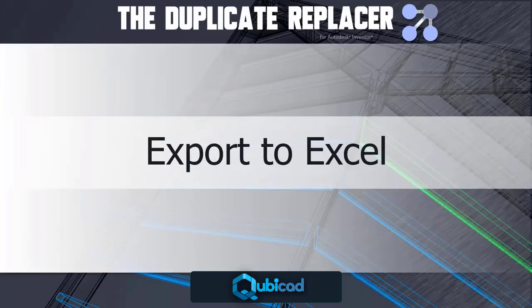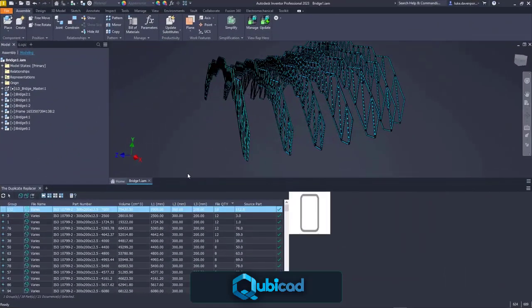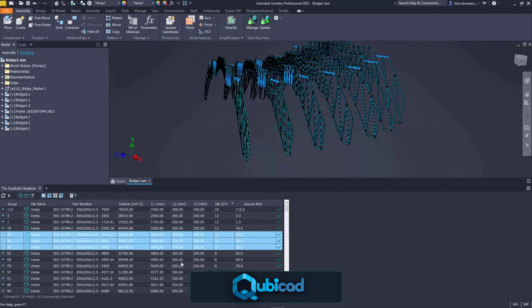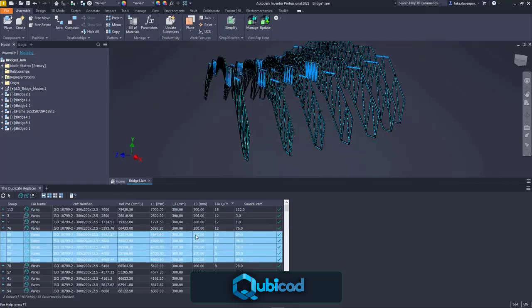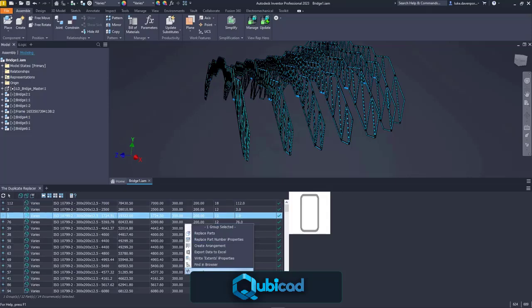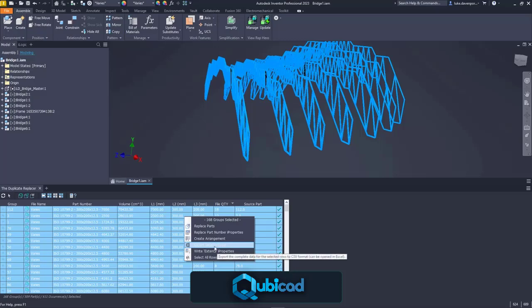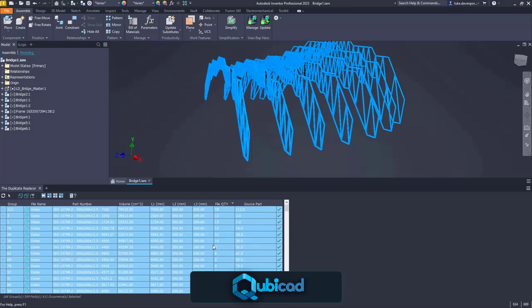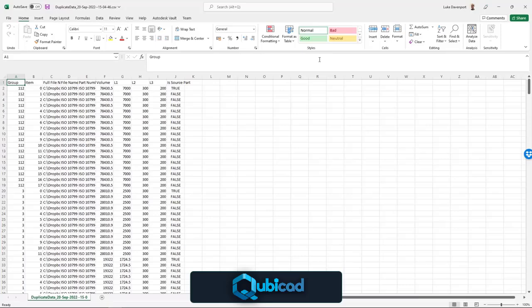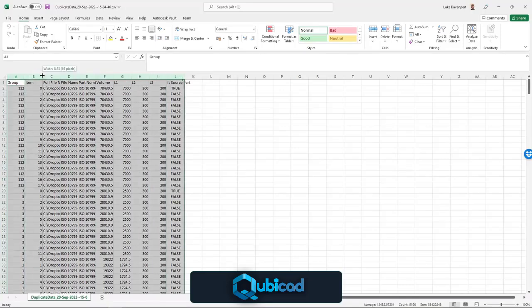Let's take a quick look at the export to Excel function. It's super easy: select as many rows of groups of duplicate parts as you want in the table. I'm going to select them all, and then when they're selected, you can right click and export the data for those selected rows only to Excel. It's going to take a moment to spit that data out, and then it's going to open up Excel. If you've got Excel on your machine, it exports a CSV file which can be opened in Excel, and here we go. I've got all the data for all of those parts directly in Excel.